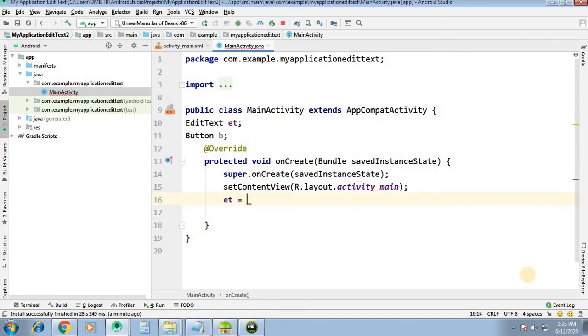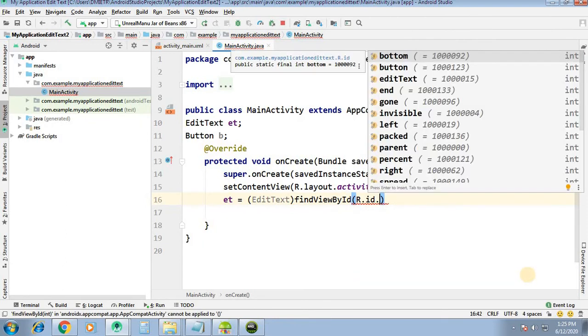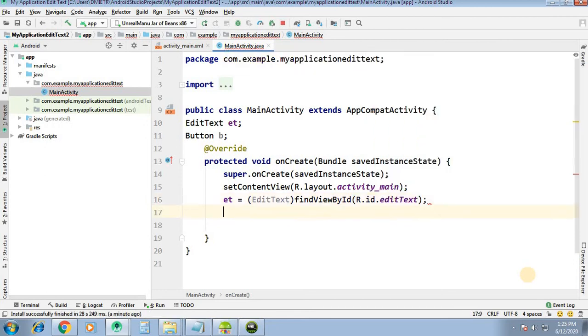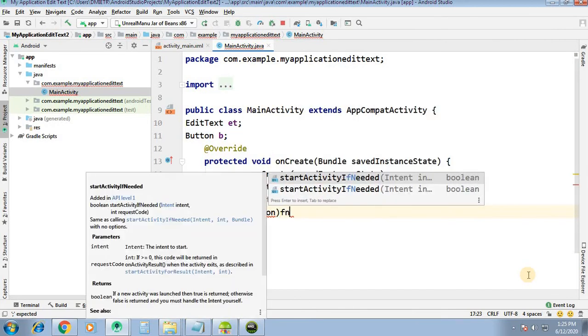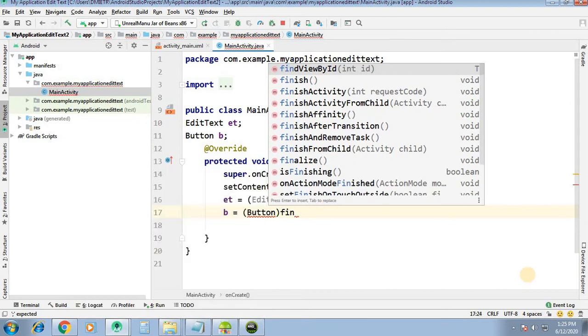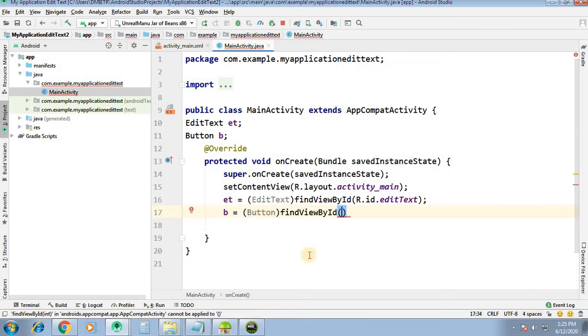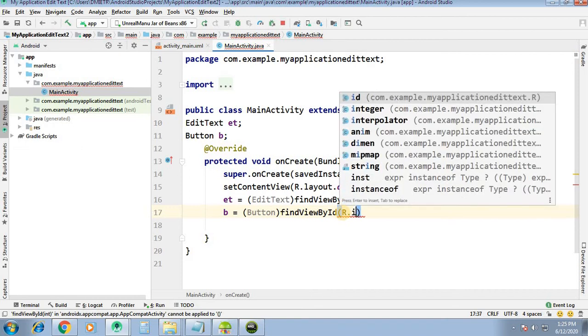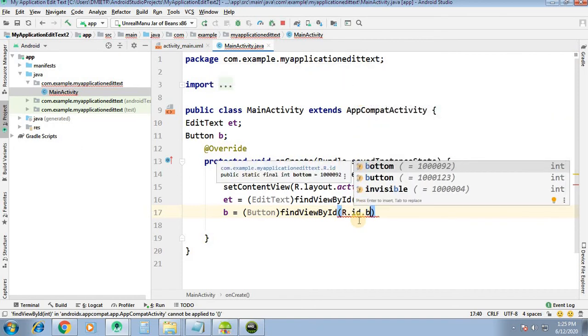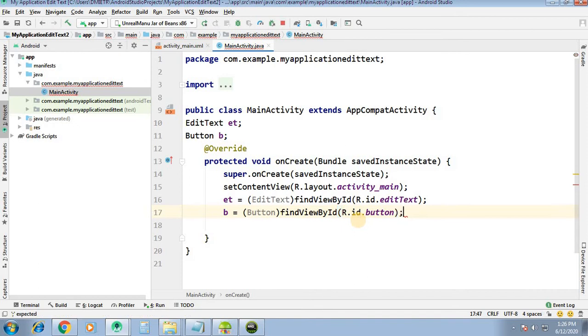So we will map both the things. et equal to edit text, then findViewById, R.id.editText. So this is the id which we have set. b equal to button, findViewById, then R.id.button.